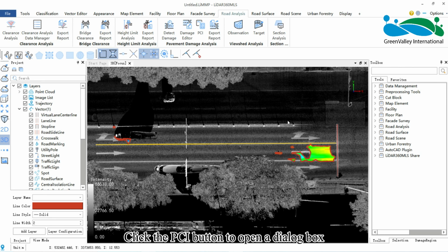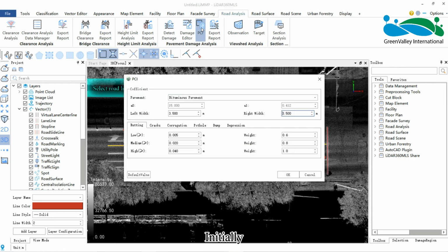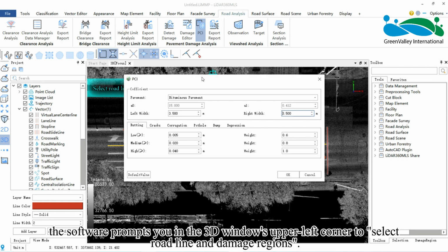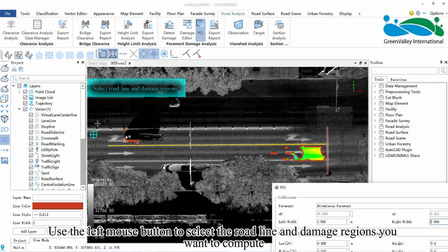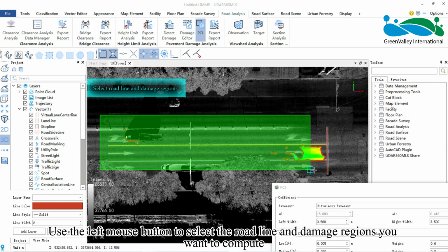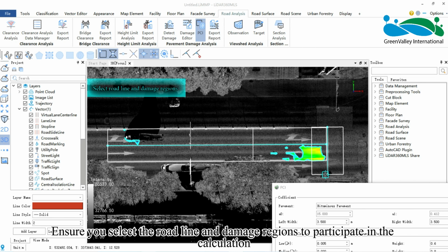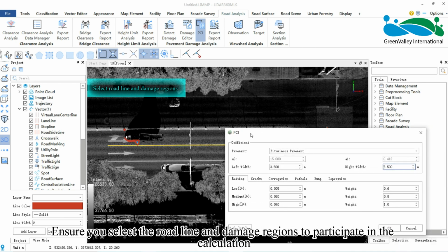Click the PCI button to open a dialog box. Initially, the software prompts you in the 3D window's upper left corner to select road line and damage regions. Use the left mouse button to select the road line and damage regions you want to compute. Ensure you select the road line and damage regions to participate in the calculation.